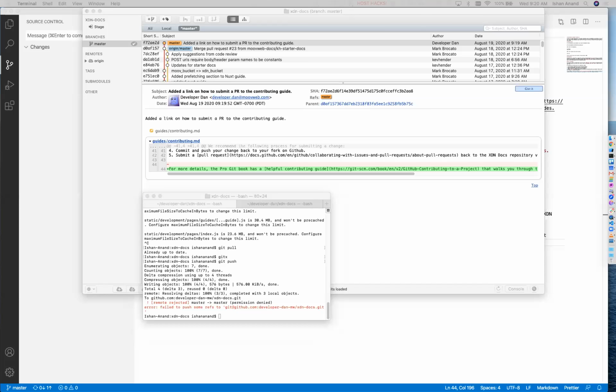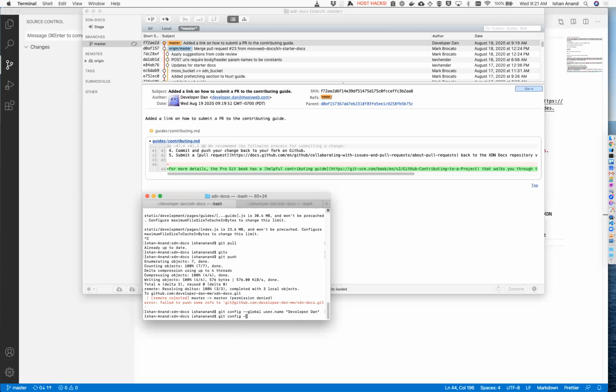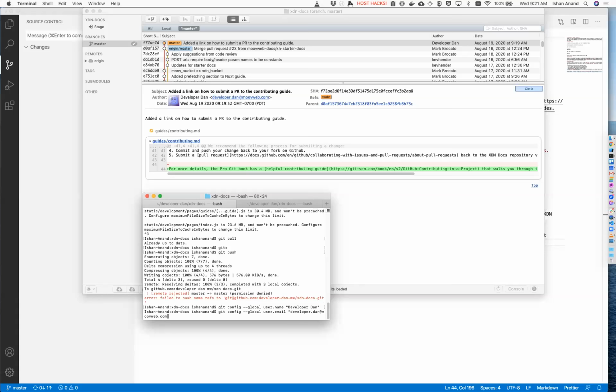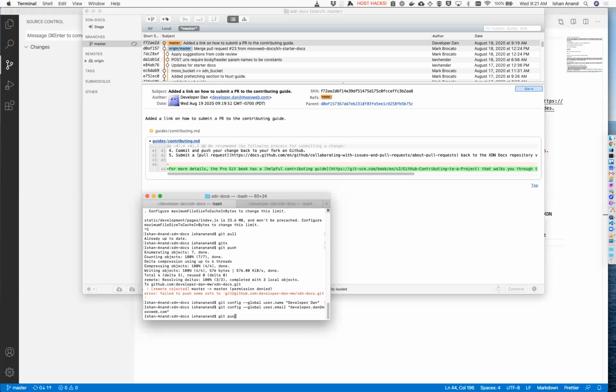That's a tricky configuration to get. Yeah, it's git config global. So let's see, git config username. That's probably what it is. So developer Dan, and then git config global user.email, developer.dan@moovweb.com. There we go.